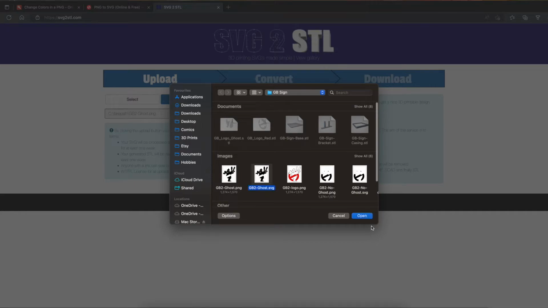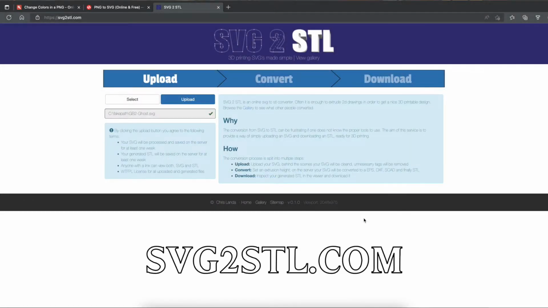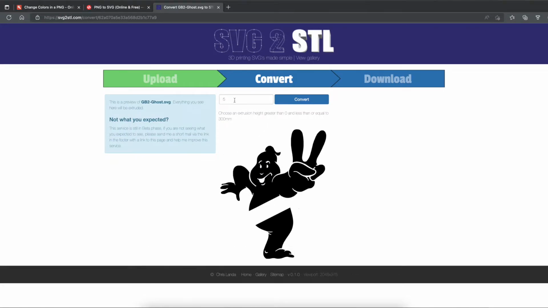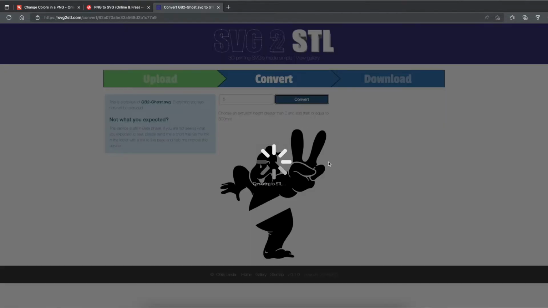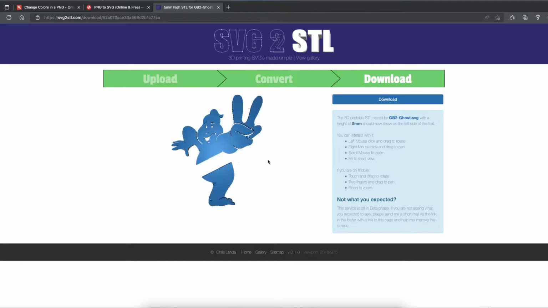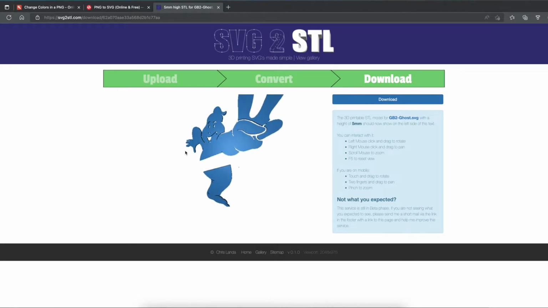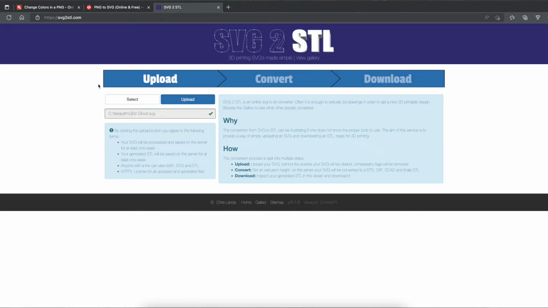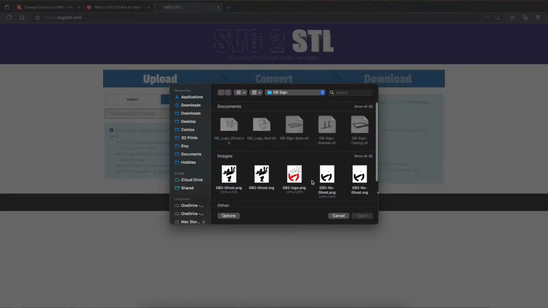And then the last part of the process is going over to svg2stl.com, and this website converts SVG files into STL files, the files you're going to need to actually put into your printer, where you can set a width or a diameter of your actual STL model. So I usually do about 5 mil, and as you can see now, it actually generates those STL files, which you can then take over to your 3D printing software.